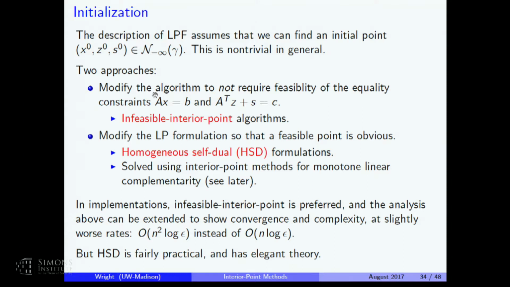And this leads to this whole area called infeasible interior-point methods, which I'll say a little bit about. So it's sort of a generalization of what we've been talking about in a sense. And the second approach is that you can take the original LP formulation and come up with a slightly expanded formulation where the feasible point is obvious, where it's absolutely clear and obvious how to get a starting point. And this is a so-called homogeneous self-dual idea.